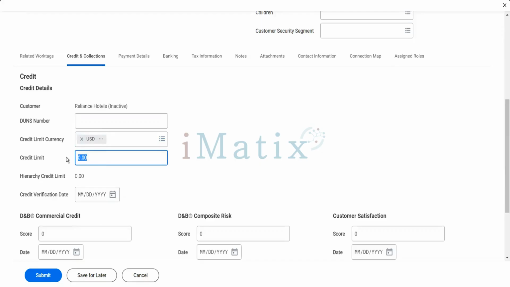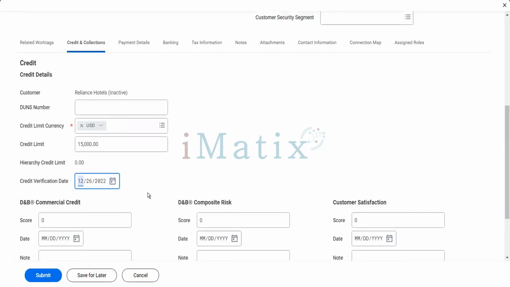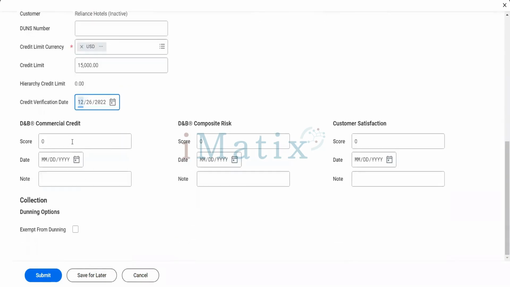Even if you have a good relationship with an old loyal customer and you want to give something up to 15,000, that's the max credit limit you can give them. Credit verification date: when did you verify that we have given 15,000 credit to them? That's it, today's date. And then the rating numbers. These are different scores, as you can see. You can Google them, and there are different composite ratings, customer satisfaction surveys and scores and everything. You will get a report after paying the amount to this agency, and from that report you can give the details here.